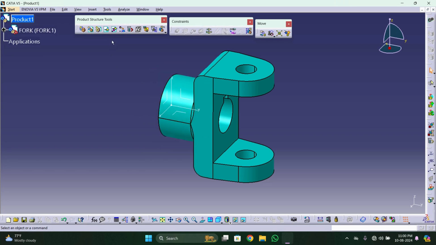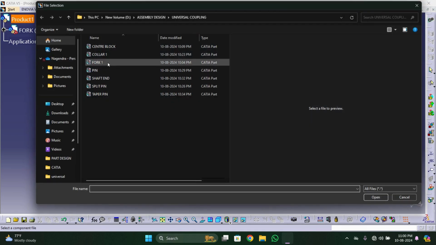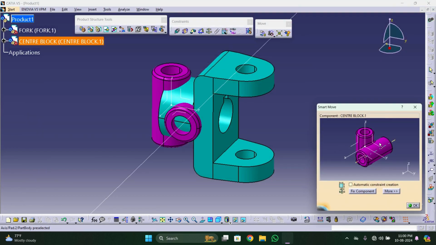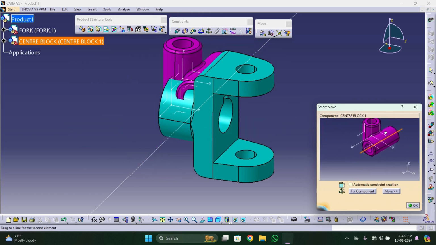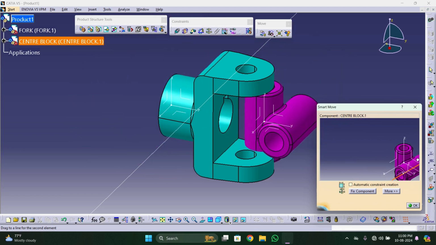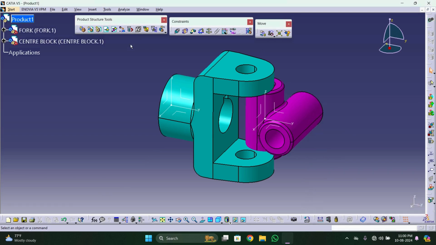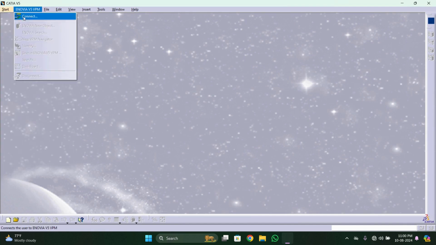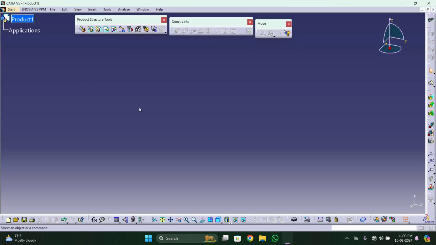So in that case, we can use existing component with positioning. If I select any part and try to open it, we are able to move it and make proper position for that particular part. So that is the difference between existing component and existing component with positioning. Now let me close this and let's enter into a new assembly design.